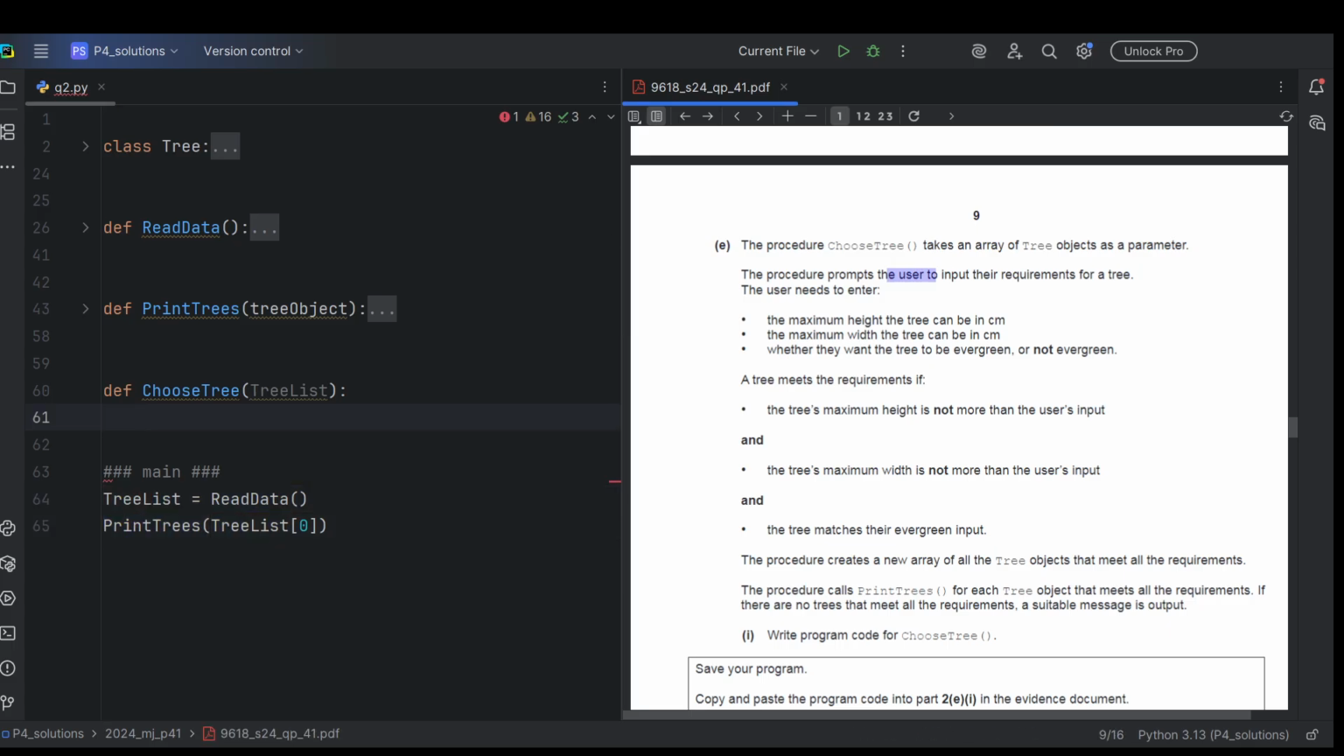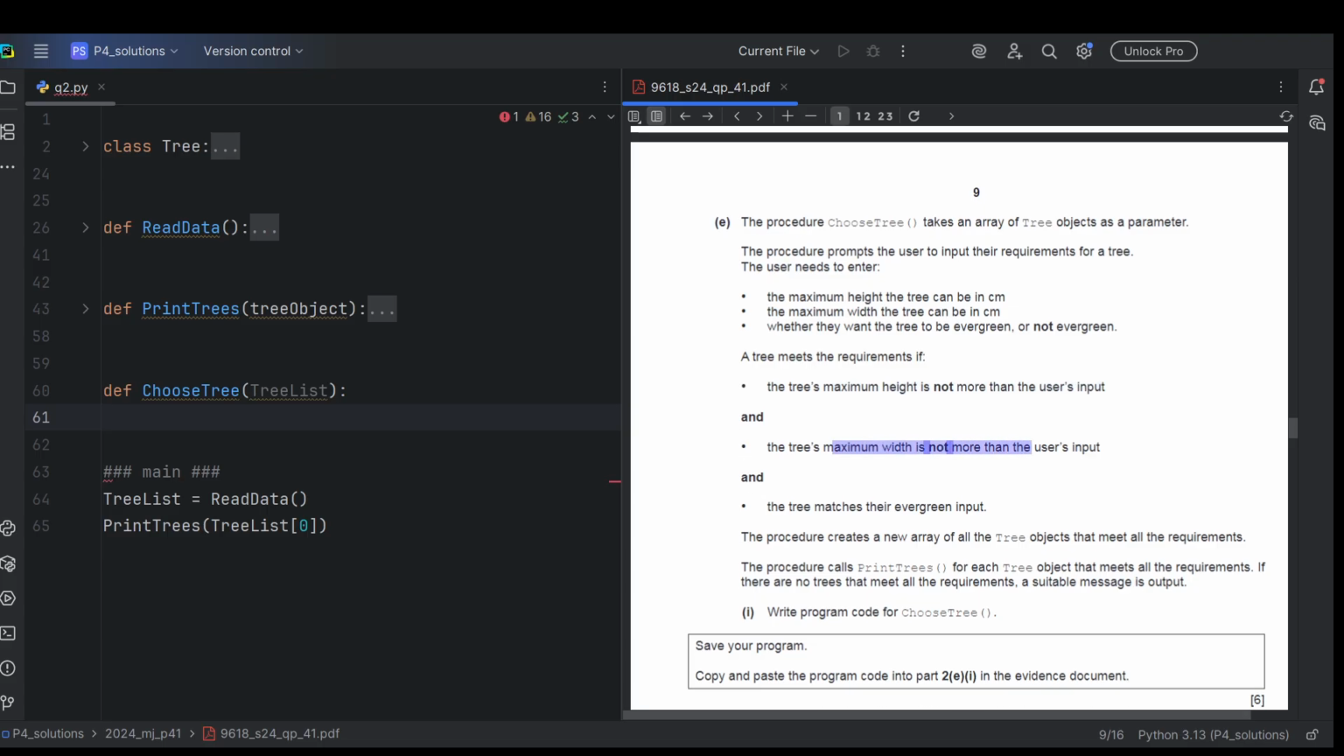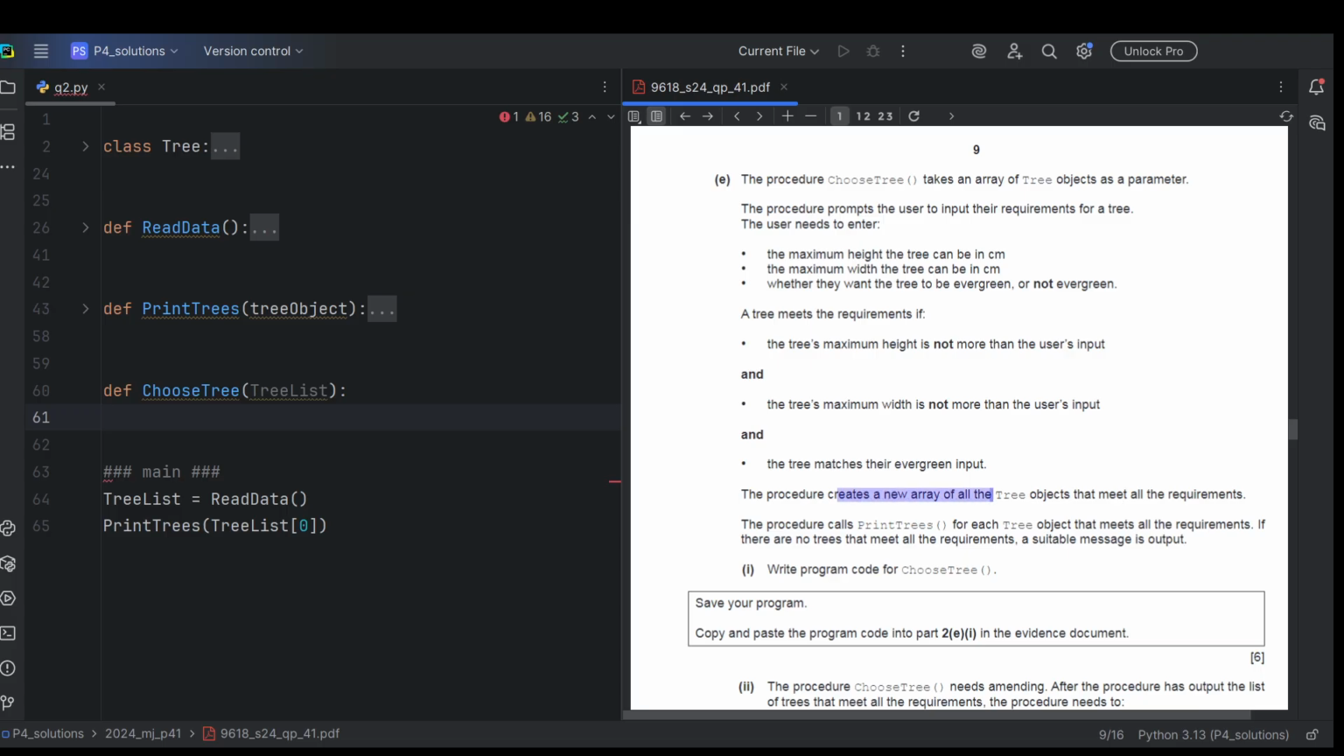The procedure prompts the user to input their requirements for a tree. The user needs to enter the height and the maximum width and whether they want the tree to be evergreen or not. A tree meets the requirements if the tree's maximum height is not more than the user input and width is not more than the user input and tree matches their evergreen input. The procedure creates a new array of all trees that meet all the requirements. The procedure calls print tree for each tree object that meets all the requirements. If there are no trees at all, then a suitable message is output.